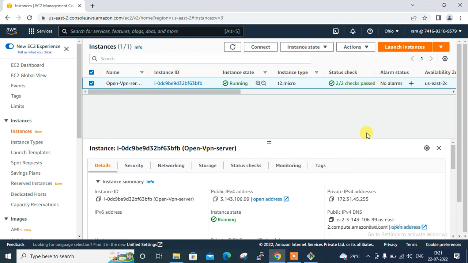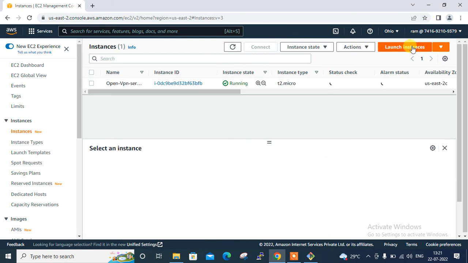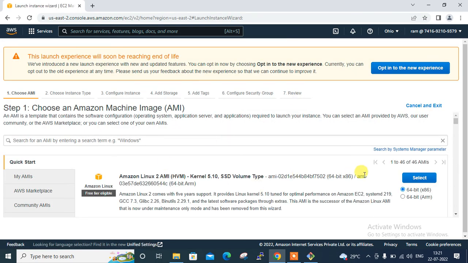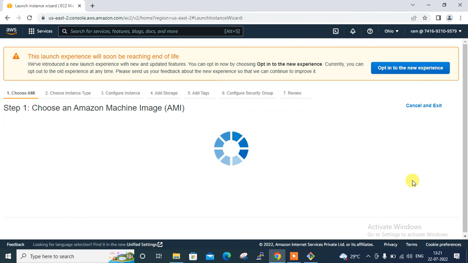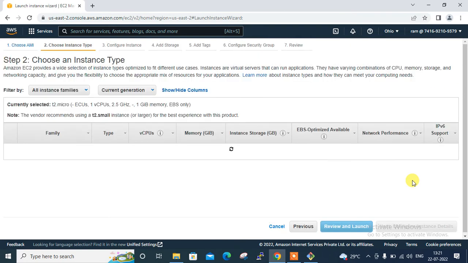Now let's check the VPN connection. So I'm going to launch a new EC2 instance without a public IP and try to connect to that EC2 from my laptop using its private IP address. So again I refresh the screen and click on launch instance one more time. Click on launch, go with Amazon Linux, select.